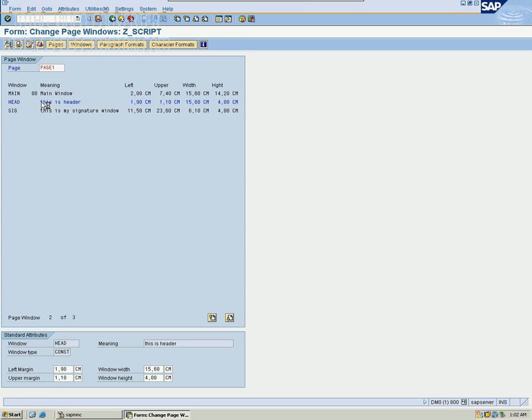Obviously the main window is a major part of the form, because the important data, when we are generating a purchase order, is the main window data, meaning the items for which we are generating the purchase order.